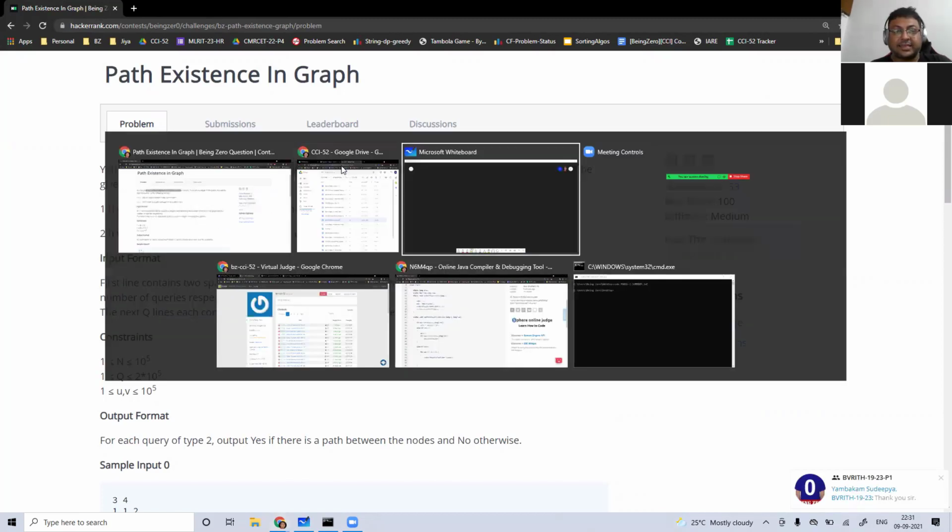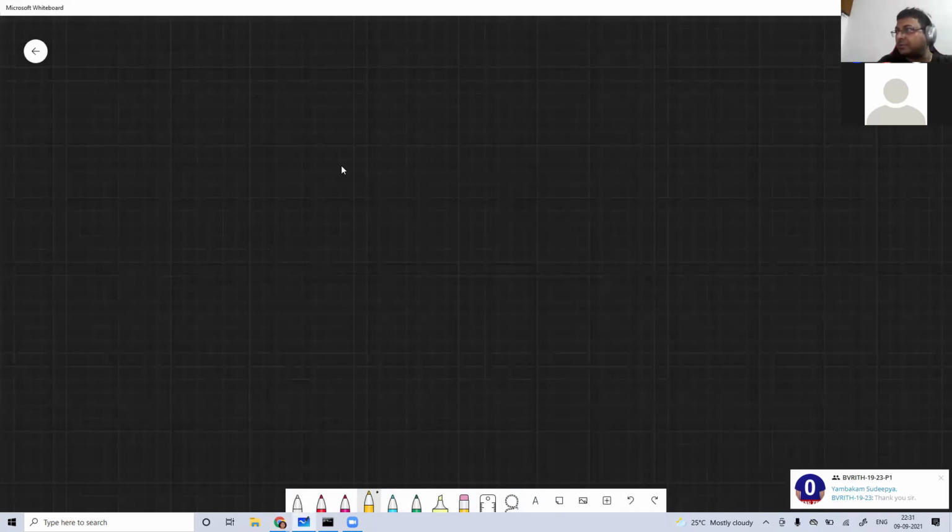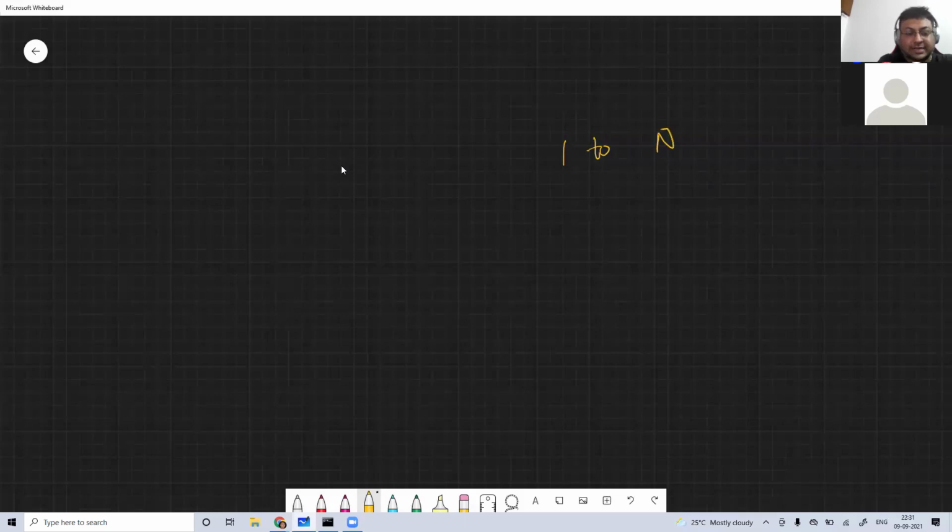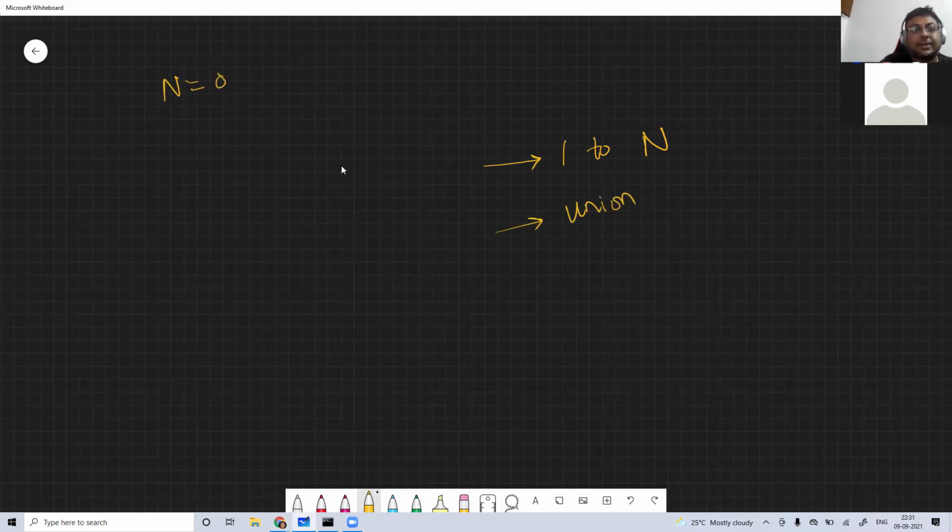So the idea is this: you have a few numbers, let's say 1 to n. There is a guarantee that you will have numbers in a fixed range, 1 to n or 0 to n, but I'm taking 1 to n. You are given two types of operations to perform on the numbers, and the first is union. Initially, if I take n as, let's say, 8, you will have 8 numbers: 1, 2, 3, 4, 5, 6, 7, 8. You will be given an operation union.